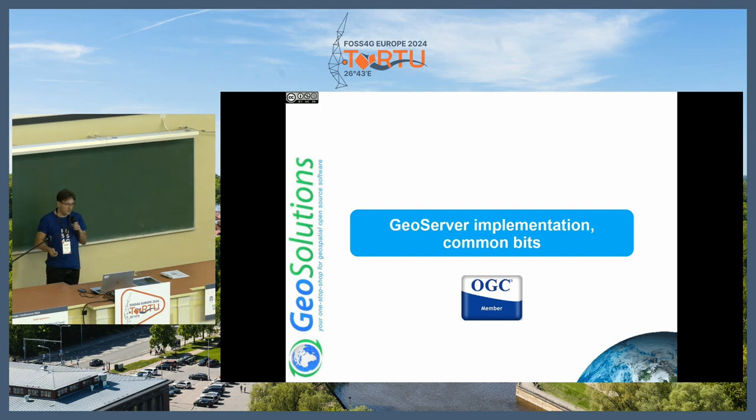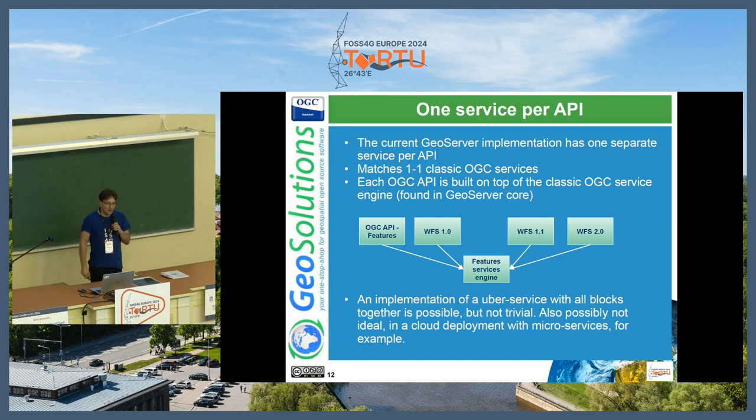Okay, GeoServer implementations. What are the common bits of all the OGC API implementations? One service per API. In GeoServer, we already have the engine to do anything that OGC APIs do, or at least the ones that we implemented. It's the engine that's sitting below the corresponding OGC service.